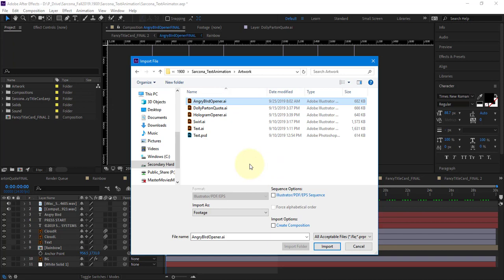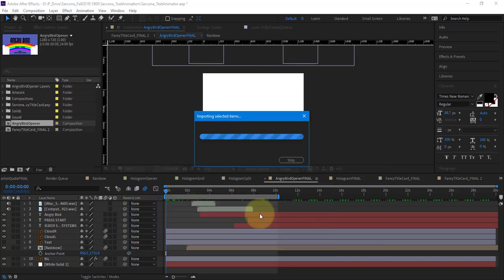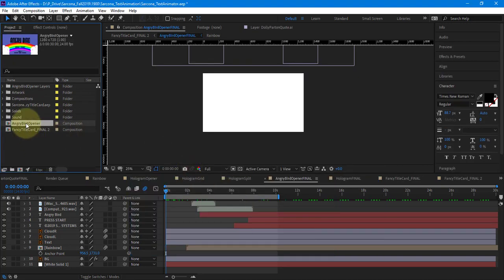Now I'm going to single click it. This is the way we've done it before. If we brought anything from Illustrator, just hit import. It brings in a flattened out version of it. You want to click this, composition, retain layer sizes. What that will do is bring in every layer from Illustrator and make a composition. So then we can hit import, and now we have this, which is our Angry Bird opener composition.